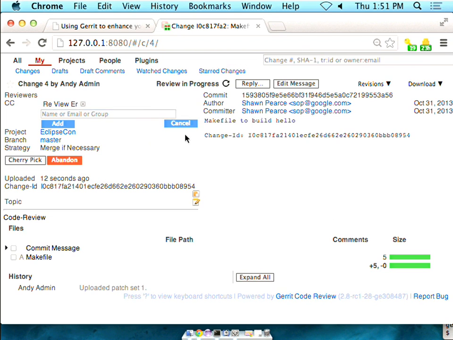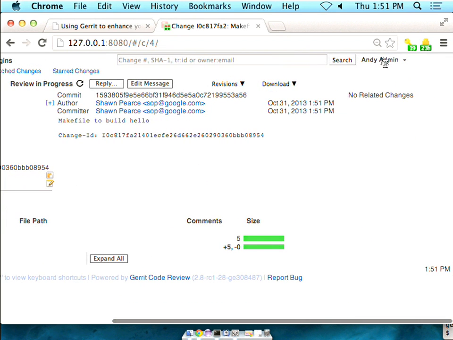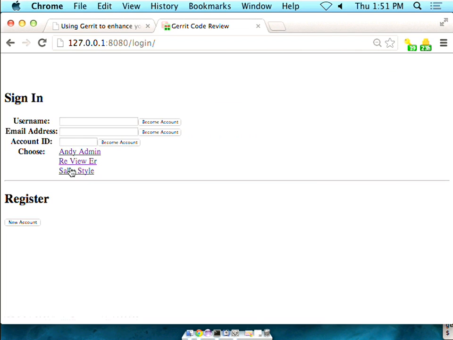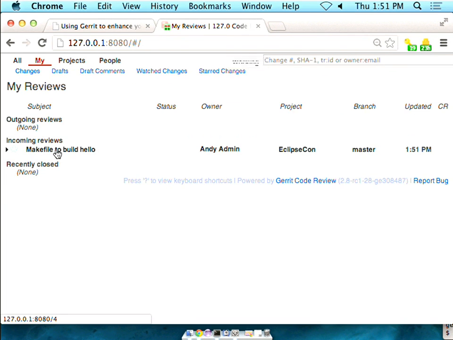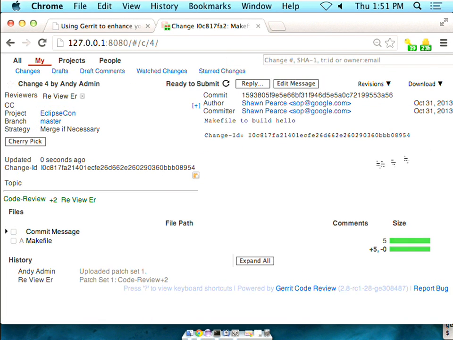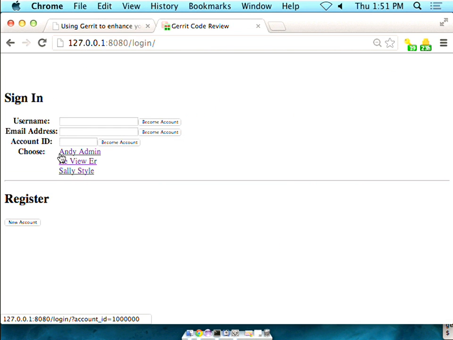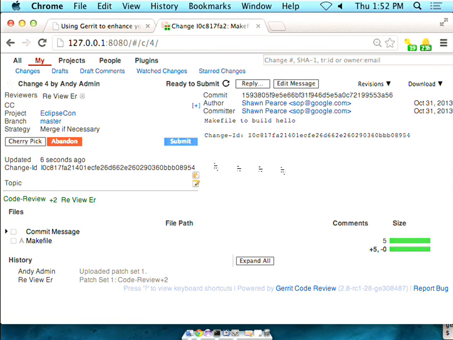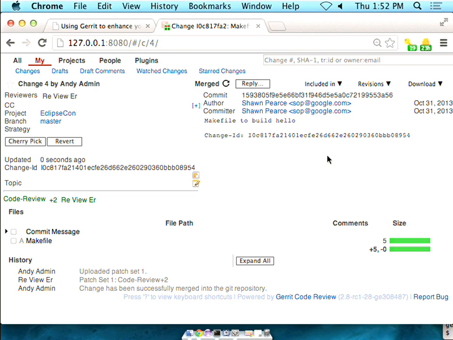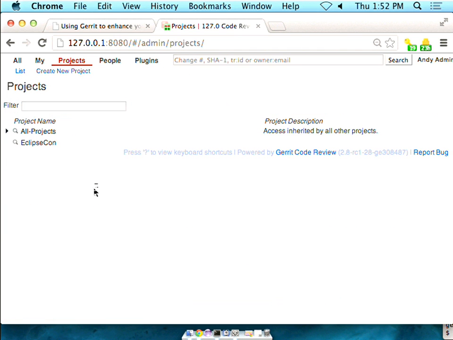I can type his name. And we can switch over to his account. He can approve this. And we can go back to our admin. And this change is ready to submit. I don't have to get the Go style approval because there's no Go code in this change. And it's submitted. And Gerrit tells you nicely at the bottom that it's been merged to the repository. So, very flexible workflow and configuration.